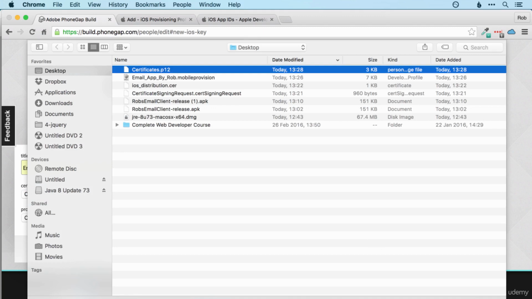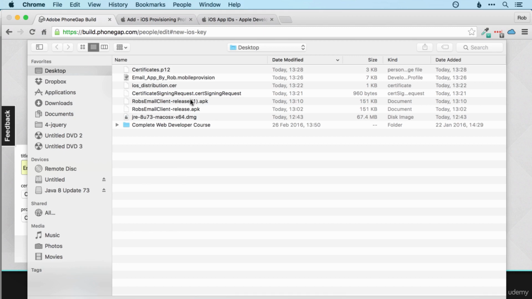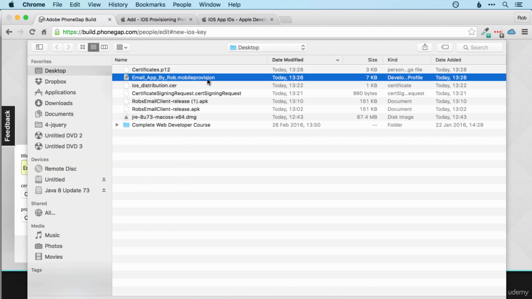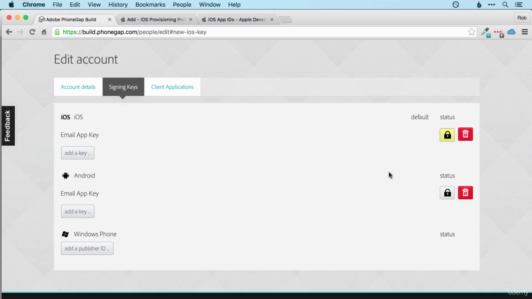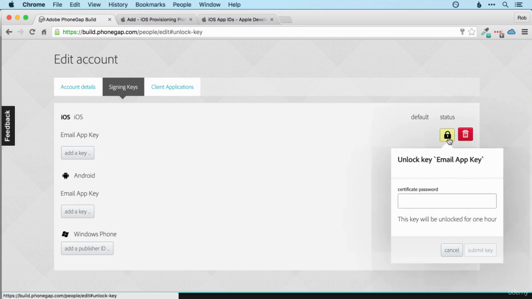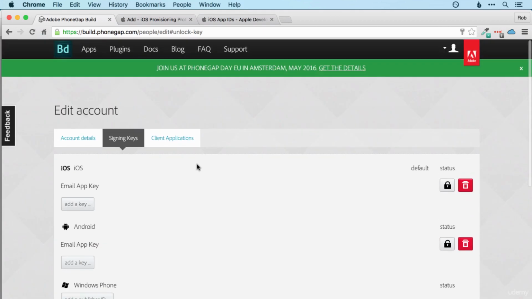There it is. And we need the provisioning profile as well. So that's the .mobile provision file. Okay, submit those keys. And once again, we're going to need to unlock them. So you put in the password that you entered for the certificate. And then if that works, it should be unlocked. Then we go back to apps.